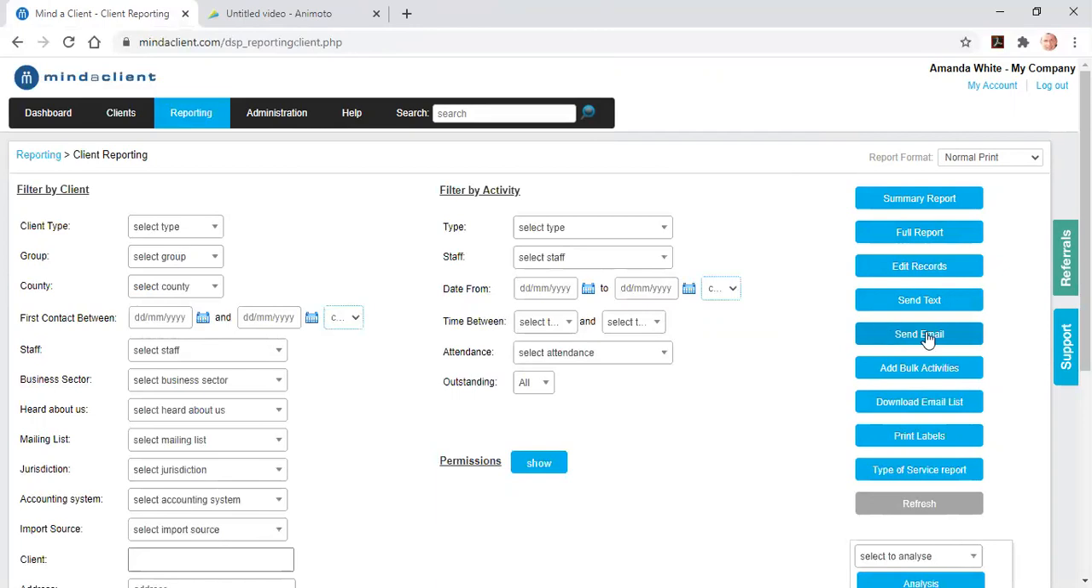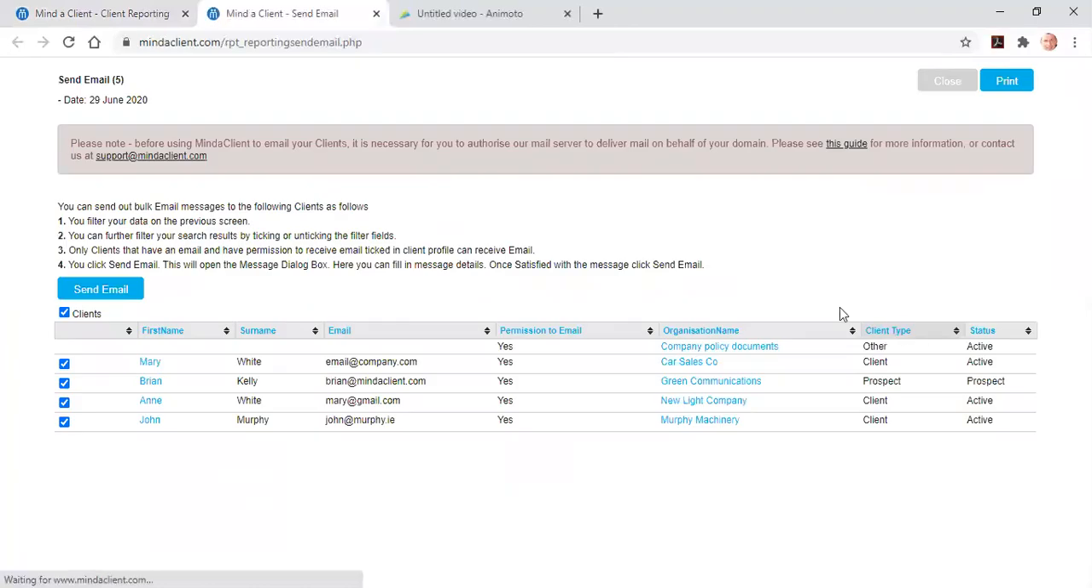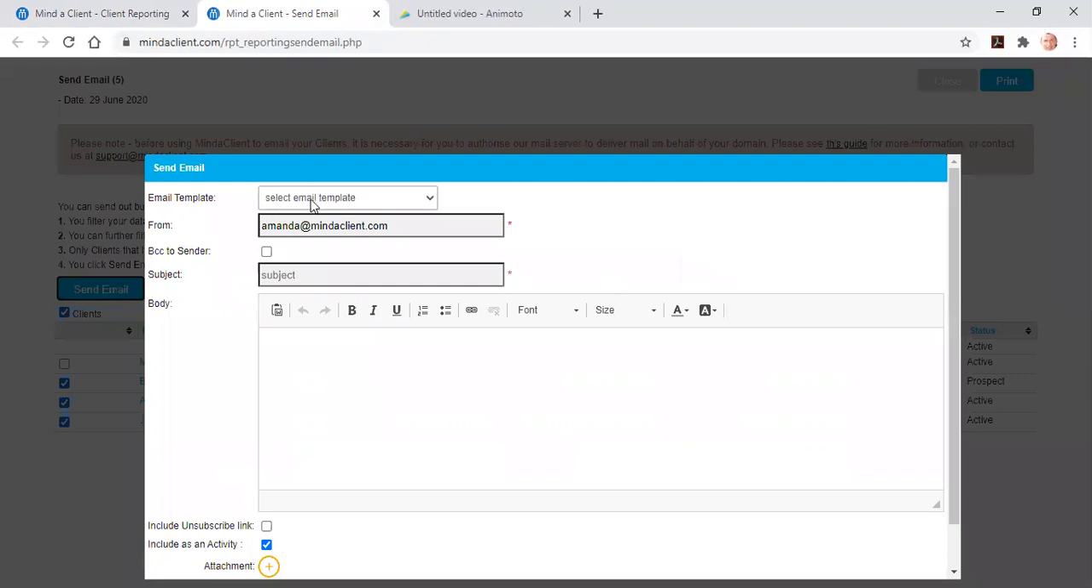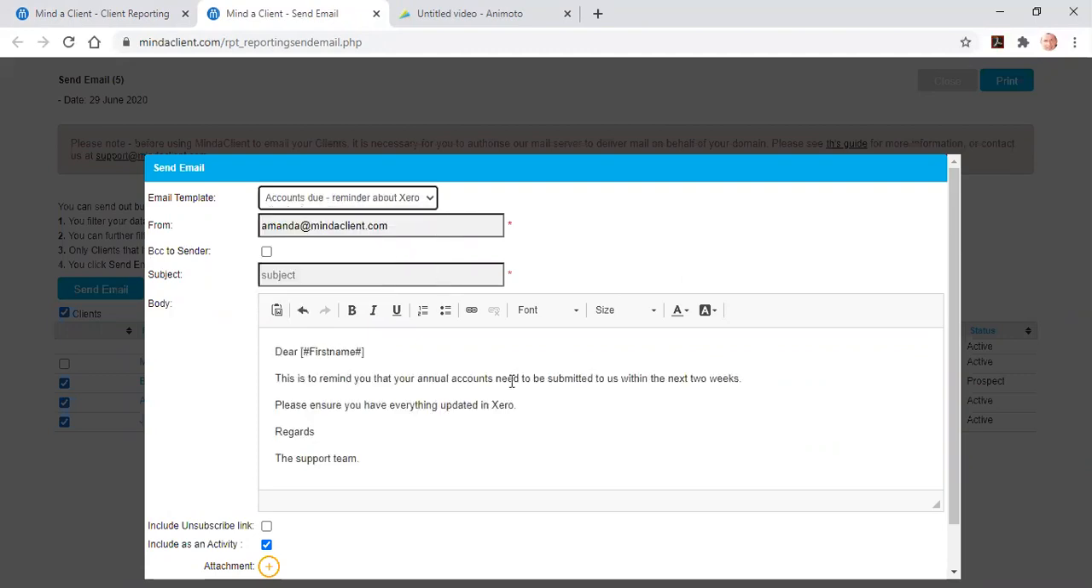To show how this works, if I click send email for a particular group of filtered clients, I can further filter who I want to send an email to. I click send email. I can select a template that I've already created. I can send myself a copy. If I select a template, it will generate that template there, and it's personalized.